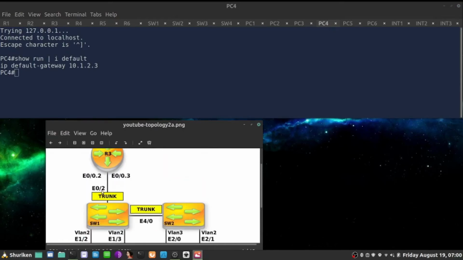So port E02 on switch 1 as well as E40 on both switches should allow VLAN 2 and 3. This one is already done. E40 has been configured. What hasn't been configured though is the trunk on E02. Let's go ahead and do that now.